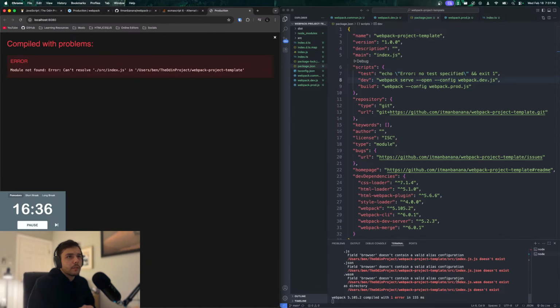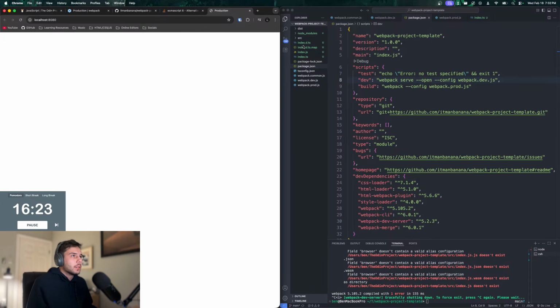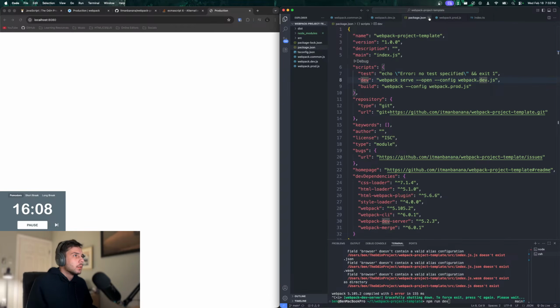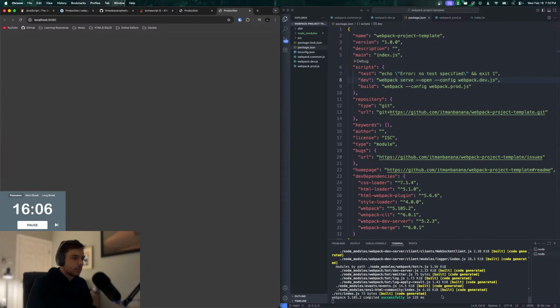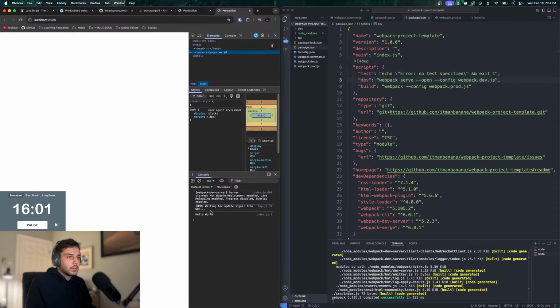Yeah, it doesn't have source index.js. Oh, because I see. That's the problem. Okay, so this index needs to be in the source file. Okay. That's better. Let's try this now. Okay, alright, so that worked.